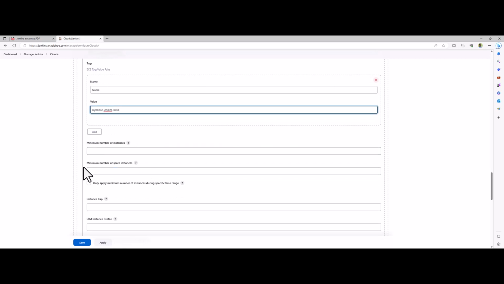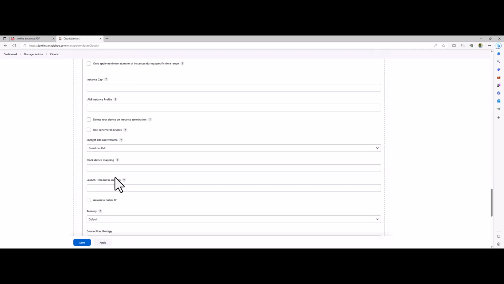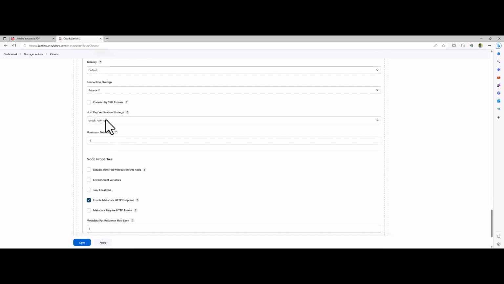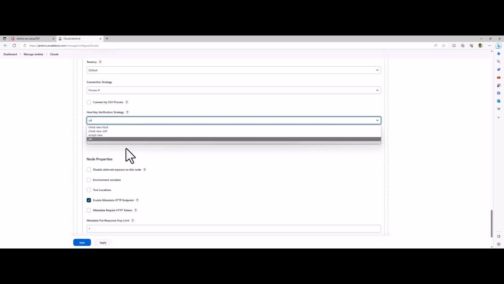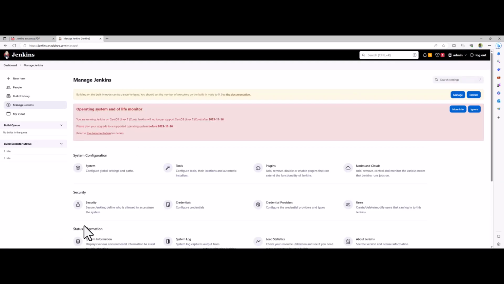For the number of instances, I'm not going to put anything. For the instance cap, I'm not going to put anything, and I don't want my worker or my slave to have a public IP, so I'm just going to leave it alone, and I'm going to leave it to private IP. And over here, host key verification strategy, I'm going to put off. But for security reasons, you may put the check new hard, but I'm going to put off. Then I'm going to go down and click on apply and save.